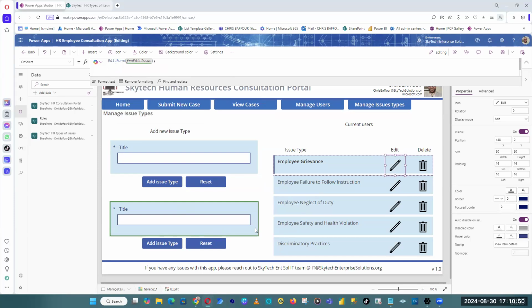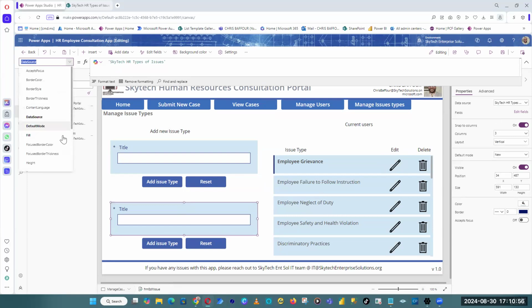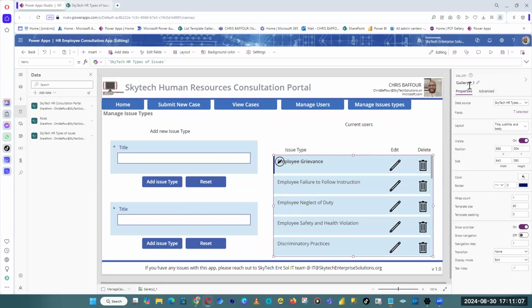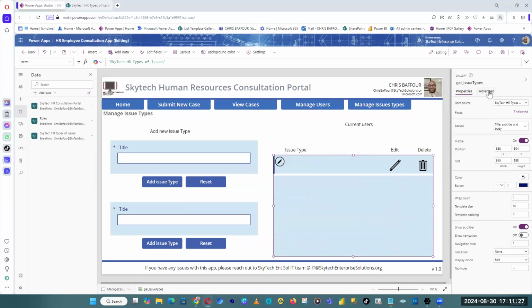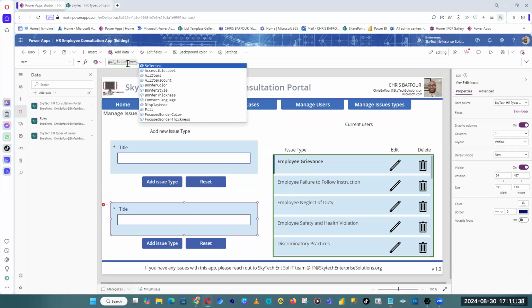And this form is going to receive the item from this gallery. Okay, so this gallery is gallery 2. Gosh, I wish I had a better name for it. You know what? I think I can do that. So we'll call this gal issue types. I think that's fair, right? So this form is going to receive whatever is selected from that gallery.